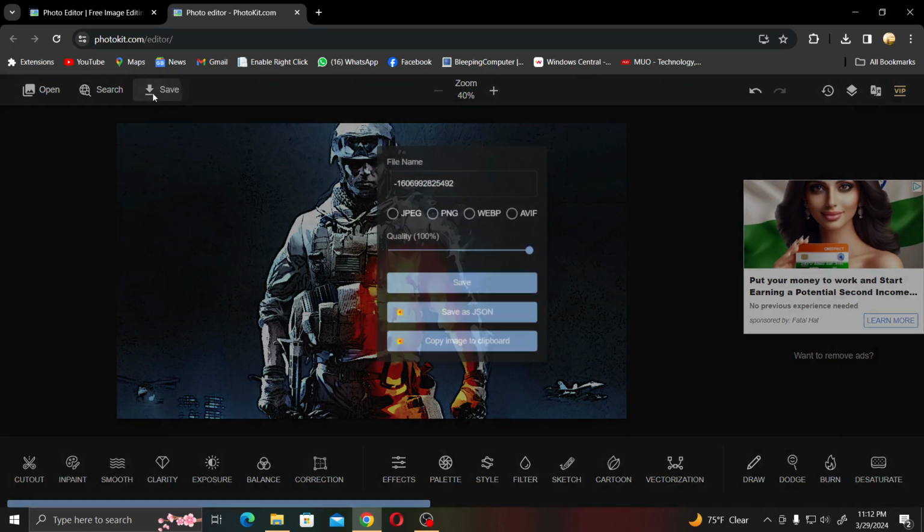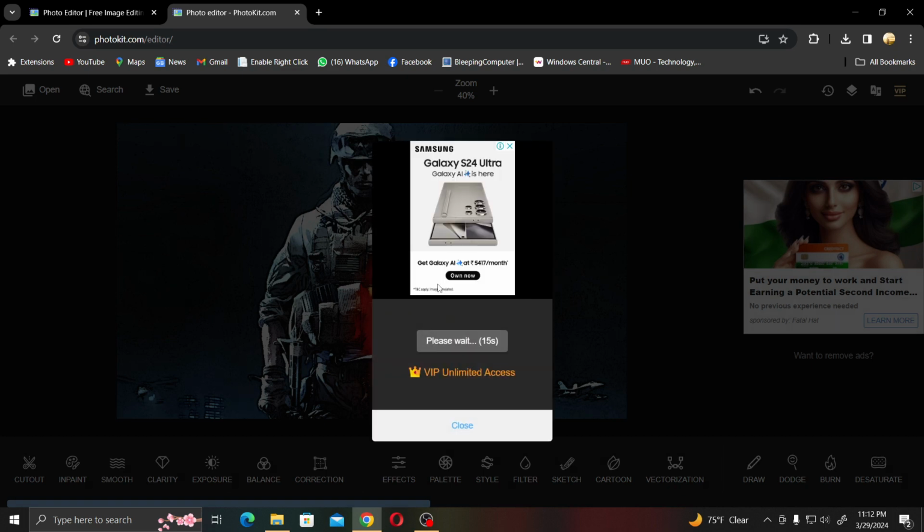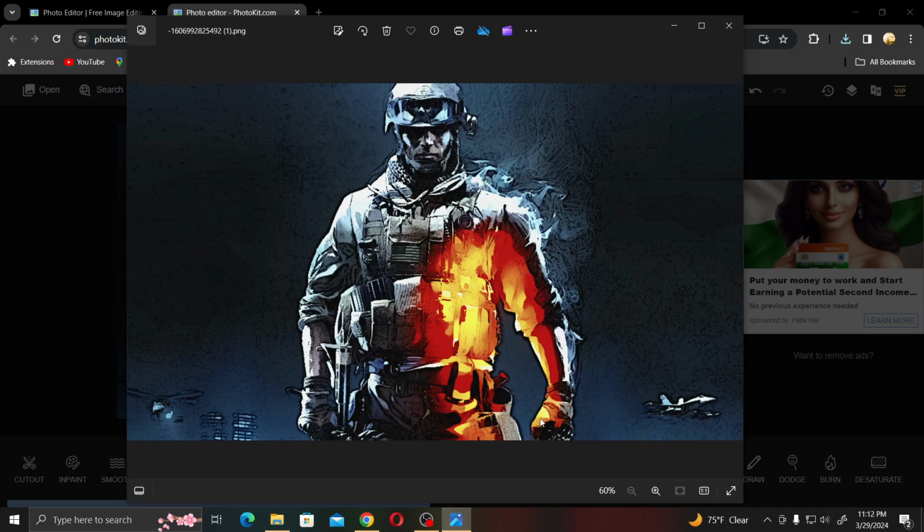Just click on save, choose a file name, then choose the format PNG and click on save. You have to wait some time. It will export a proper photo for you, and this photo will be cartoonized, and this photo has been saved in your downloads folder and in proper quality also. Now open this. Now you can see this, and you can add this image in any project.